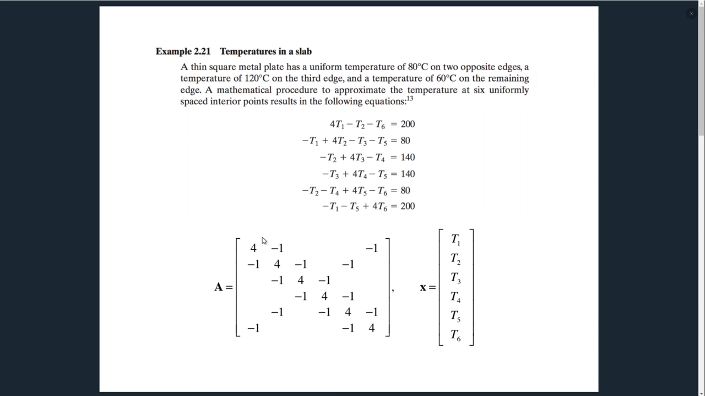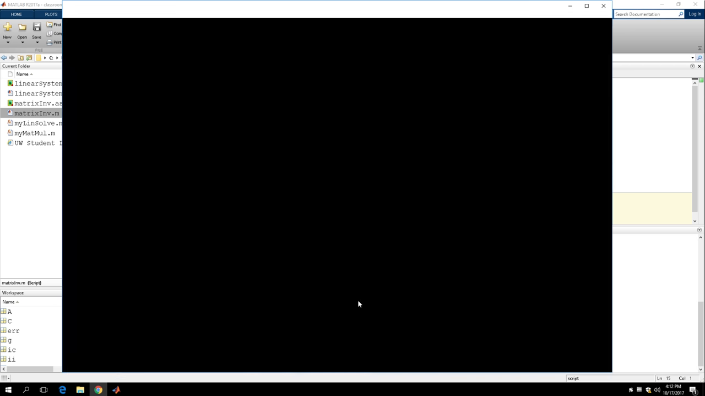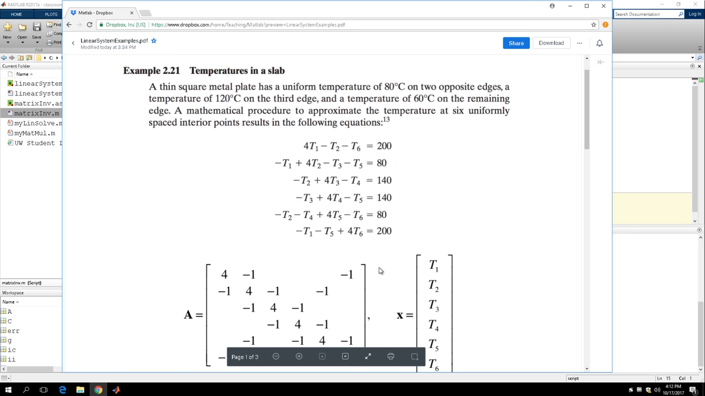So we have our linear system solver. The difficulty now is just to construct this particular matrix. So now let's look at how we can construct this matrix in the most efficient way.